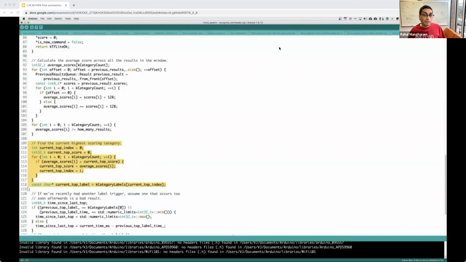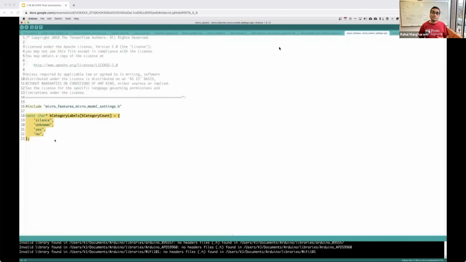After we've done the average calculation, we're simply trying to find which category actually has the highest score in this list of variables that we have here. And that's being done by simply looking up the current top index based on the average scores. And we are seeing if the current average score is greater than the previous average score that was recorded. Once we find that, we are determining the current top index corresponds to a certain category label. For example, the category labels in the default scenario are silence, unknown, yes, no, and so forth.